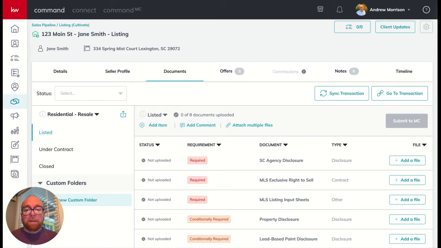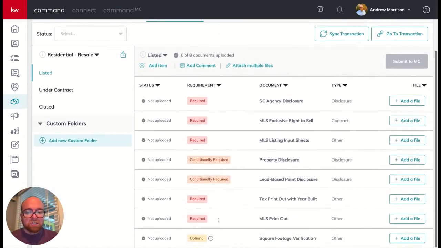I'm back in my opportunity and I'm under the document tab and I'm in the listed folder. If you remember from the last video, we sent out a listing agreement and some supporting documents to be signed. And remember, this list could change by market center as to what's required based upon your broker and your local contract and license law. In this case, I see what's required, what's conditionally required, and other optional pieces.